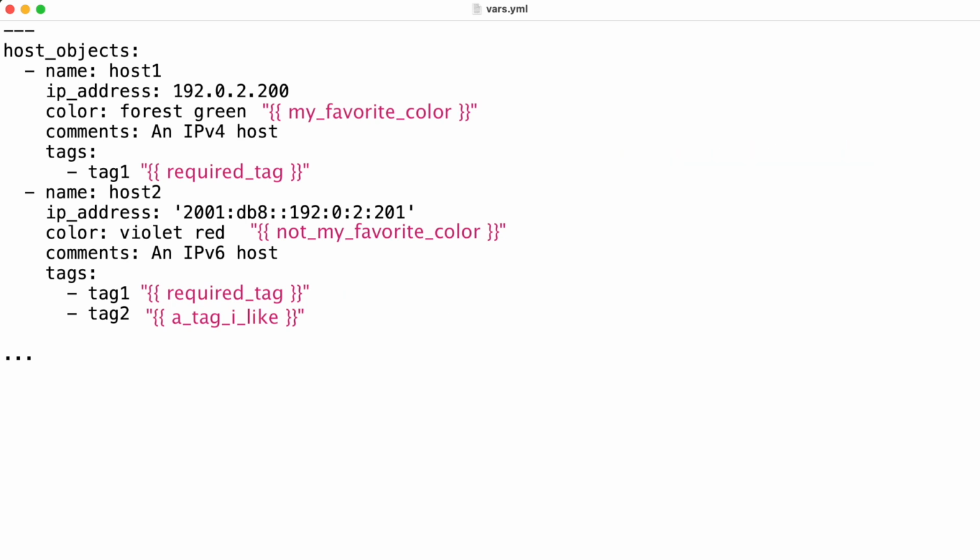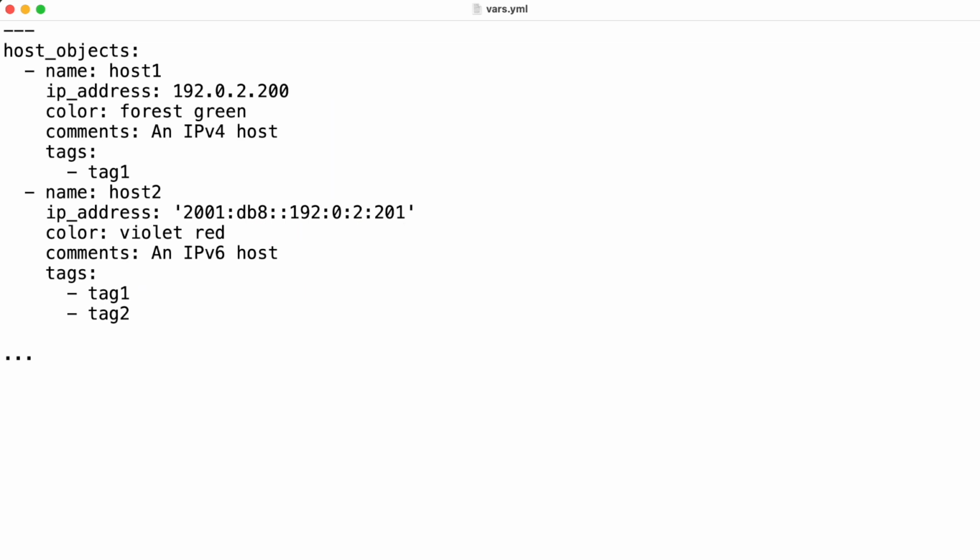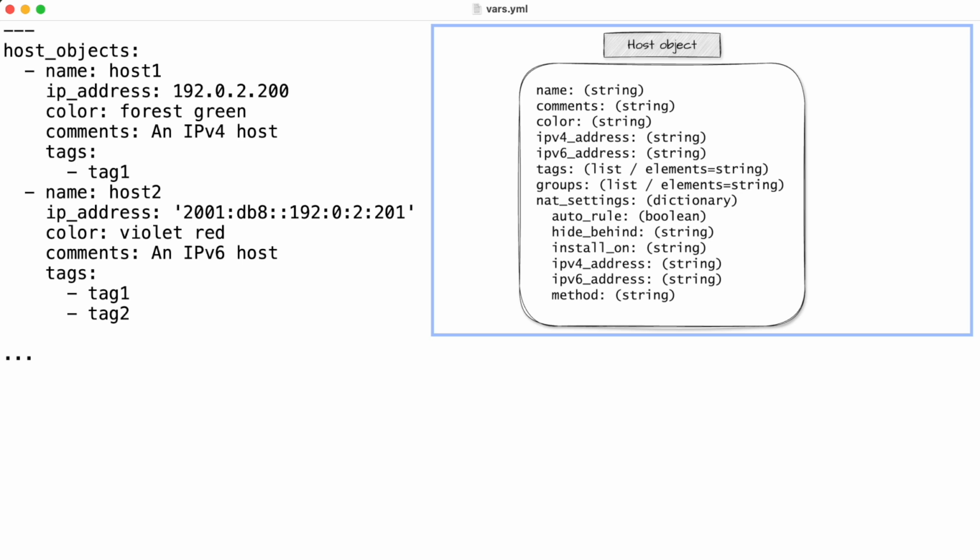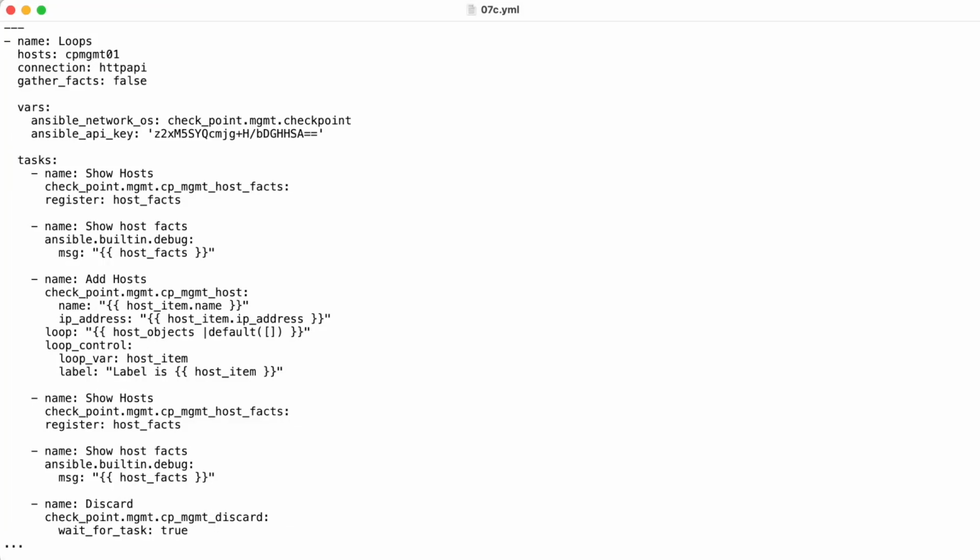Jinja templating in general is part of the logic, just like the playbook tasks. You don't want to have logic in your data source. Go ahead and list whatever host objects you'd like to create. Be sure you follow the object model, however. No deviations. Next, create a new playbook file.